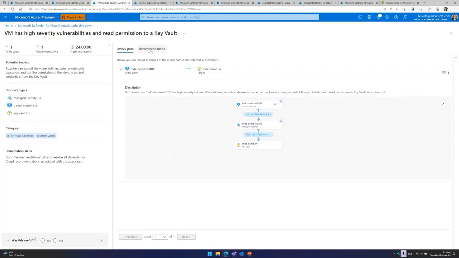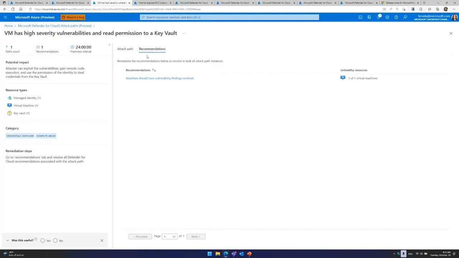So if I go into the recommendation section, I can see that if I remediate the machine should have vulnerability findings resolved, then I'm actually mitigating the risk of an attacker exploiting these vulnerabilities. So it is this amazing scenario where I can just put emphasis on these risk-based assessments and start improving my security posture.